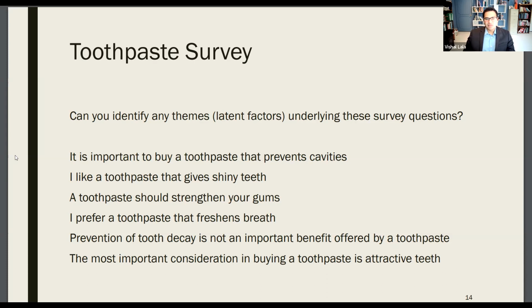Each one of these items is discussing one of the benefits of brushing with toothpaste. The question is, are there some commonalities across them? Let's take the first two. It is important to buy a toothpaste that prevents cavities. It's talking about preventing cavities as a benefit. The next one is talking about shiny teeth as a benefit. The third one about strengthening your gums. The fourth one about freshening breath. Next one about prevention of tooth decay. The last one about attractive teeth.